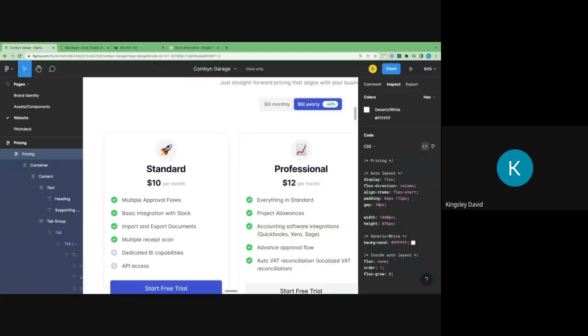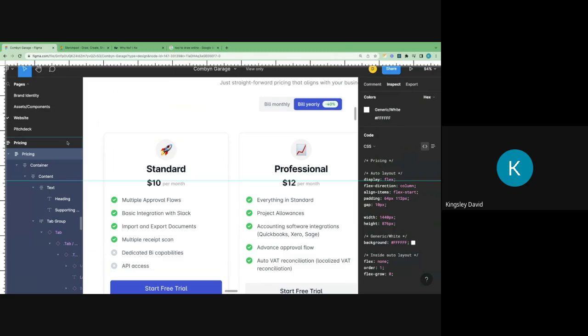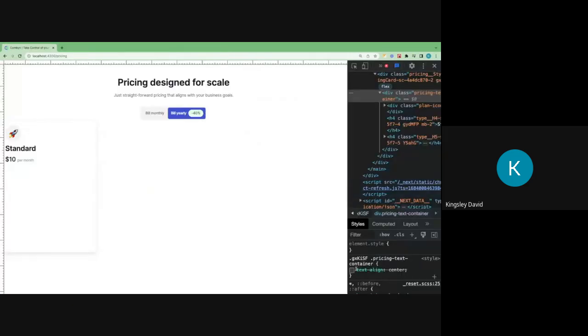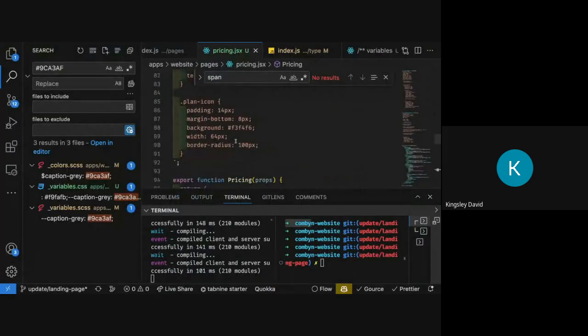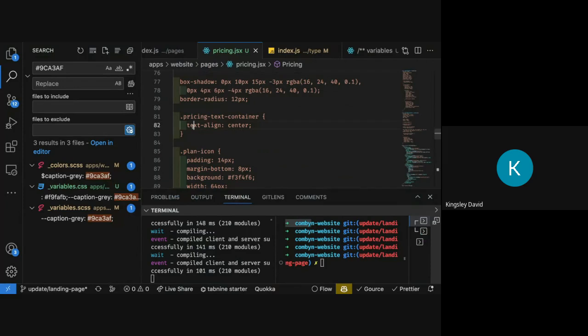So here, if I pull up my ruler, you can see that I have it aligned. Okay, so they're all aligned. So meaning if I center align it, it's not ideal because it's not aligned. So I want to even center align it. So let me get to that part of the code. This one, pricing text container.